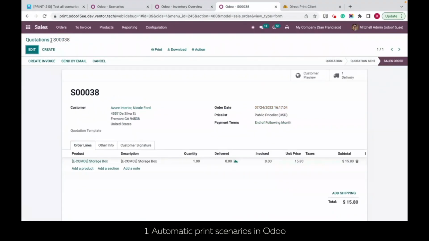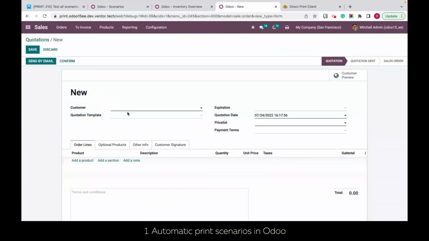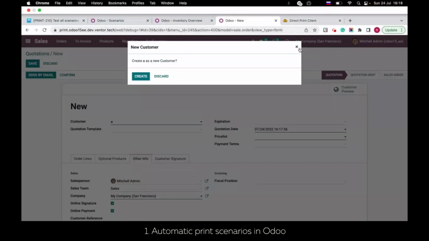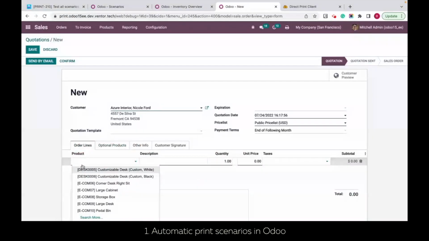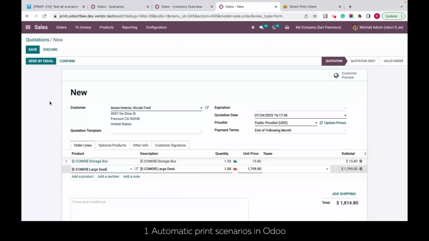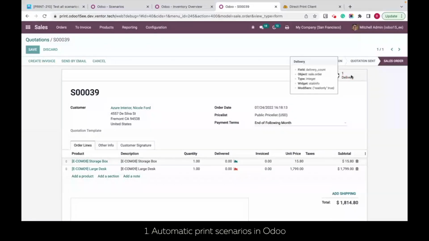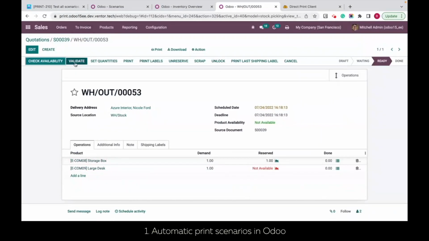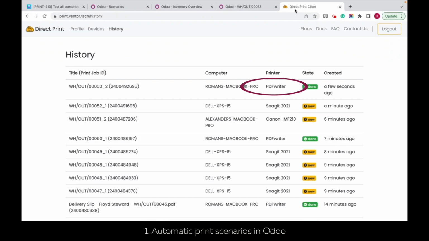Create this case one more time. Create, set the customer, add product, and confirm. After confirmation, we receive the delivery order. It's in the status ready. So let's see the result. As we can see, it was printed on the PDF writer.